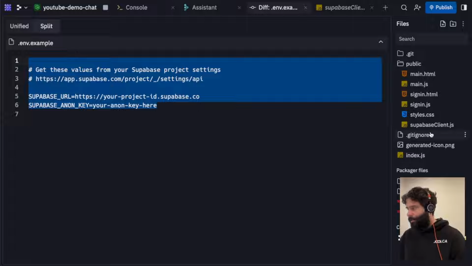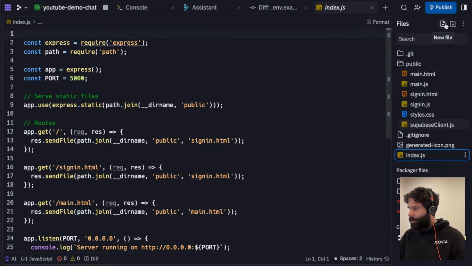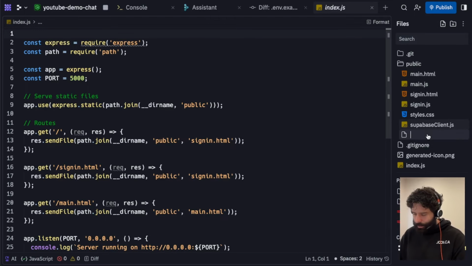.env.example is just an example of how it should look. So I'm just going to get out of here. I'm going to go into the root folder, which, okay, we're still in a public folder. I don't want to be there. I'm just going to click on index. I'll move it out in just a second.